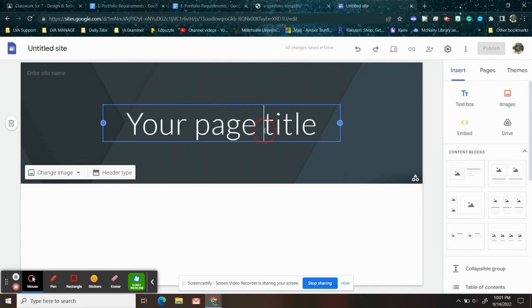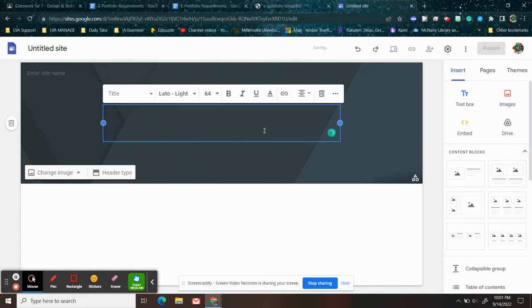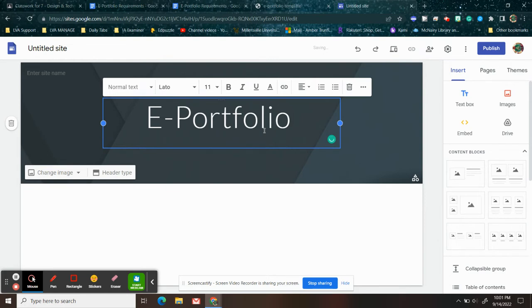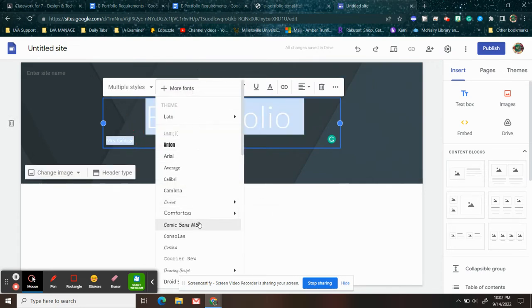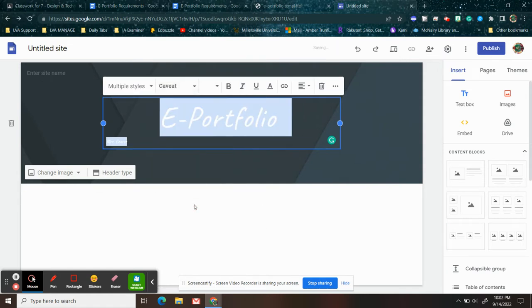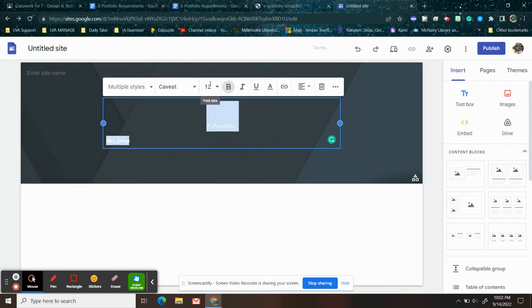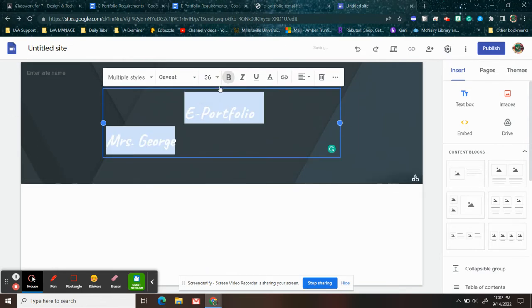So the first thing you're going to do is name your title. So you're going to name e-portfolio and then your name. So I'm going to put Mrs. George. Now that I have this, you've got options. Again, you are trying to convey a style. So you can change the type of text that you have. You could make it bold. You could change the font size. Get a lot larger there.